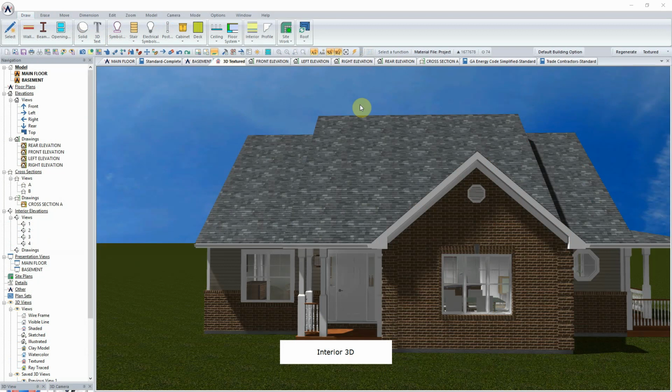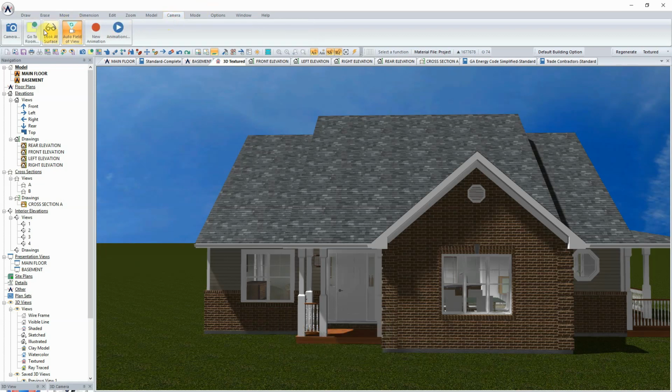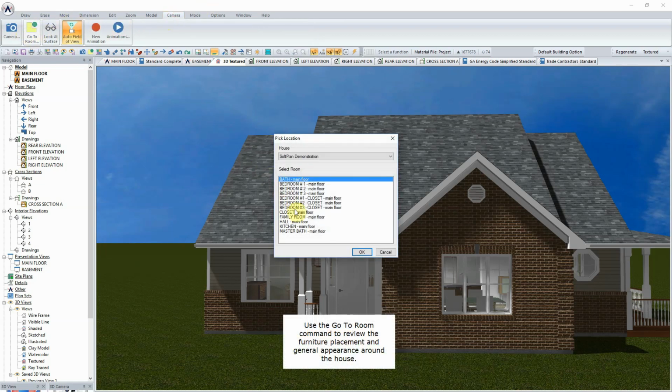Interior 3D. SoftPlan offers many options for enhancing the appearance of interiors in 3D. Reflections can be added to mirrors and other surfaces to achieve realistic renderings. Add opening treatments and other interior details to enhance the attractiveness of the model. Use the Go to Room command to review the furniture placement and general appearance around the house.